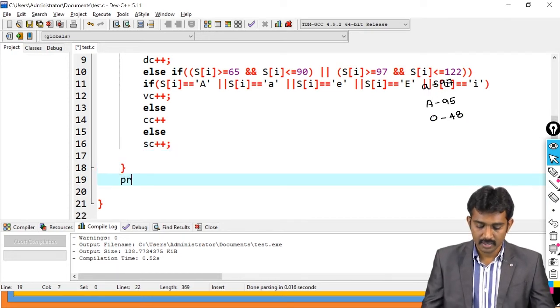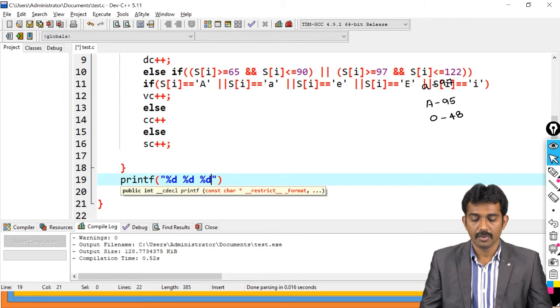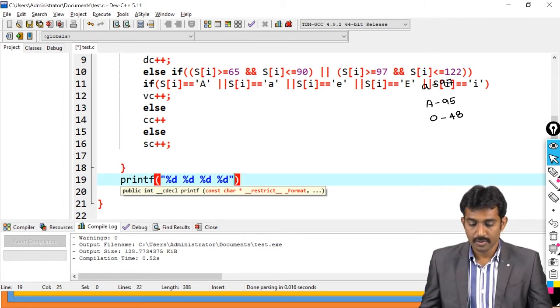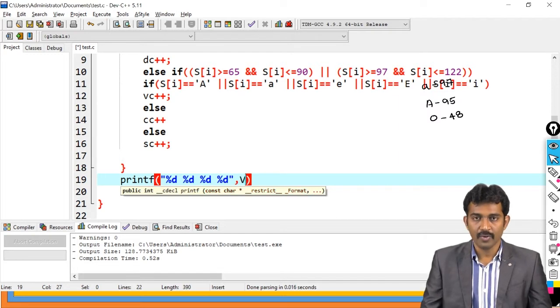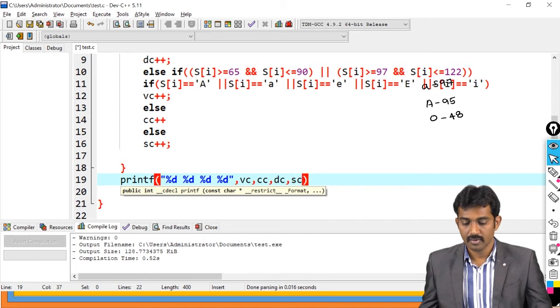Finally, you can print the printf of observe clearly percentage D, number of vowels, number of consonants, number of digits, or number of special symbols. Vowels count, consonants count, digit count, and one more thing is special symbol count.